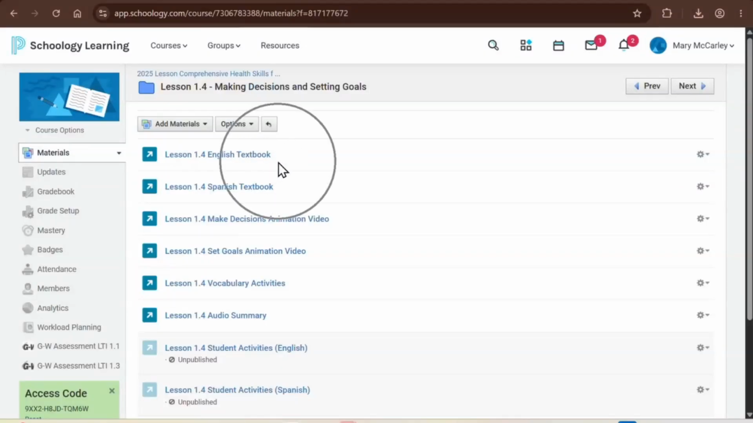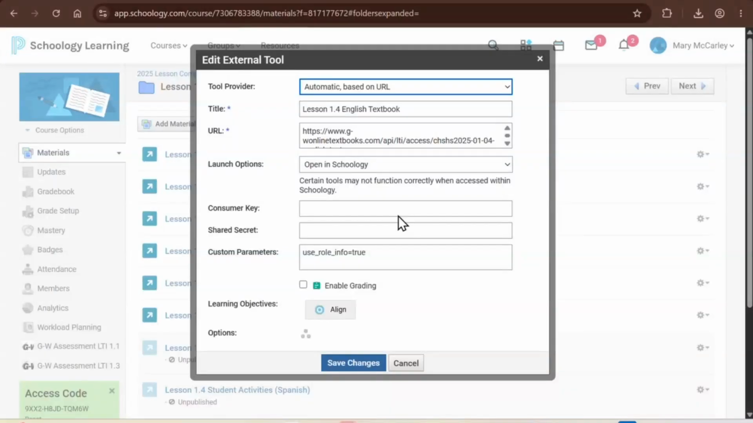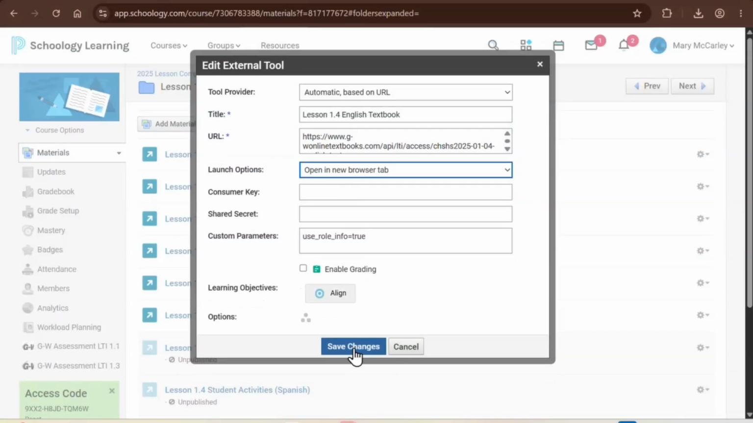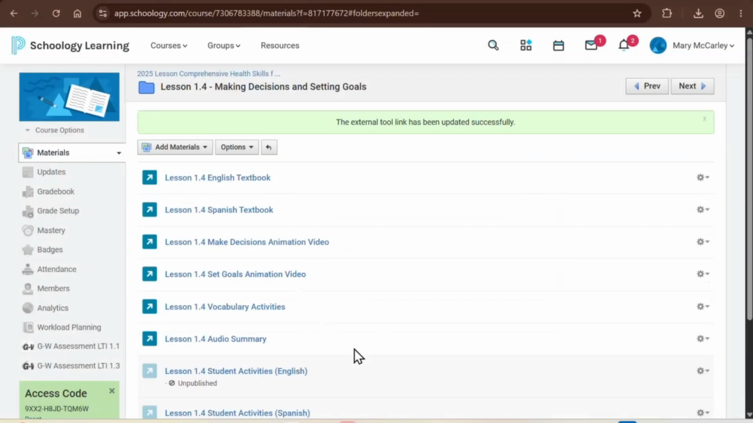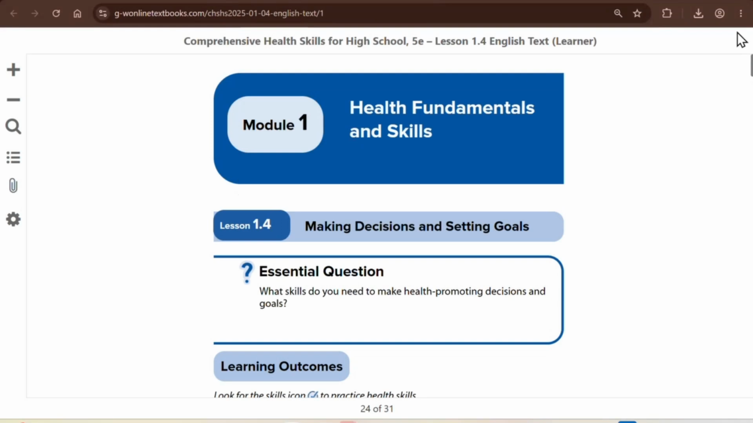If I needed 1.4 in Arabic or Somalian, as a teacher, I would click this gear icon and I would click Edit. Once I click Edit, I do need to change where it says Launch in Schoology to open in a new browser. And then I just click Save Changes. Once the student clicks it, it will open in a new browser.